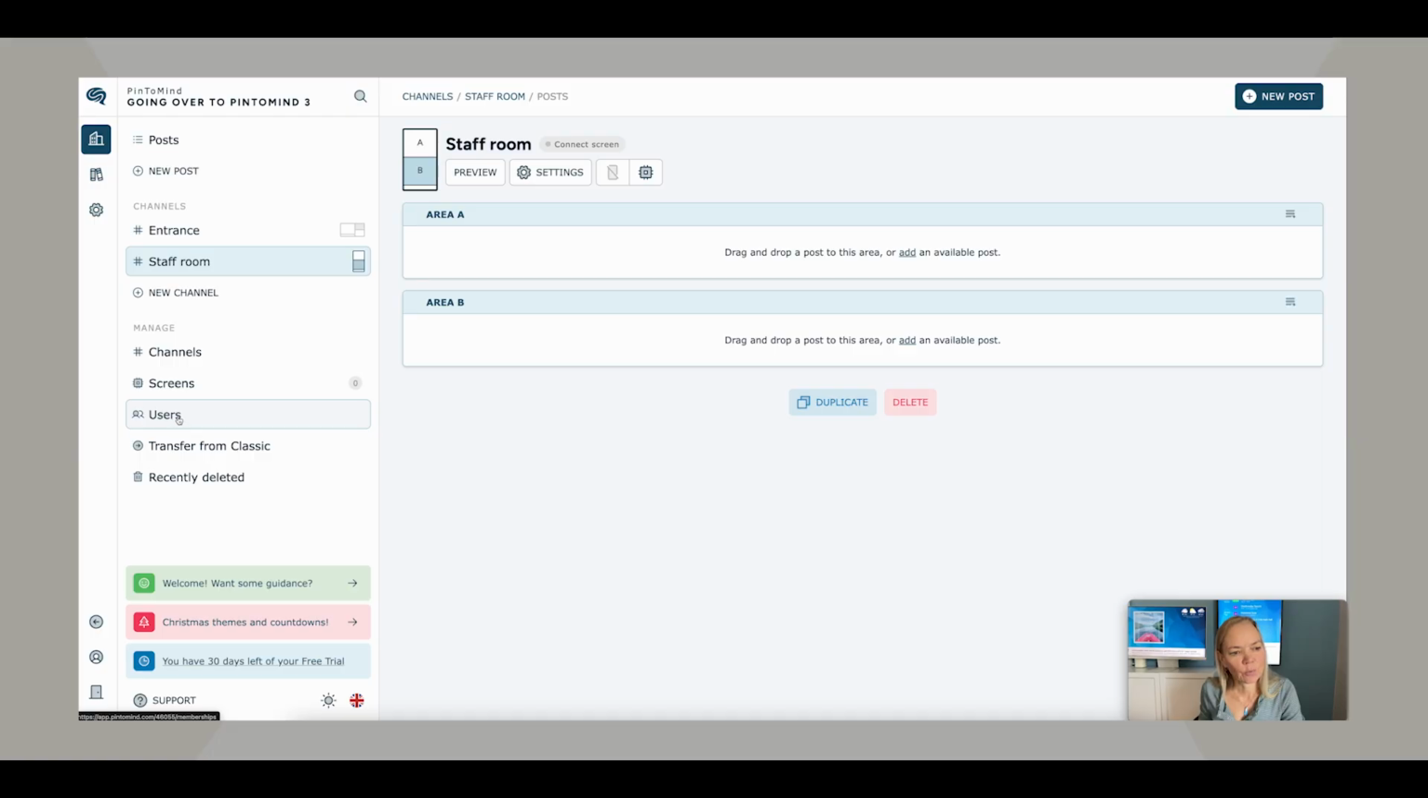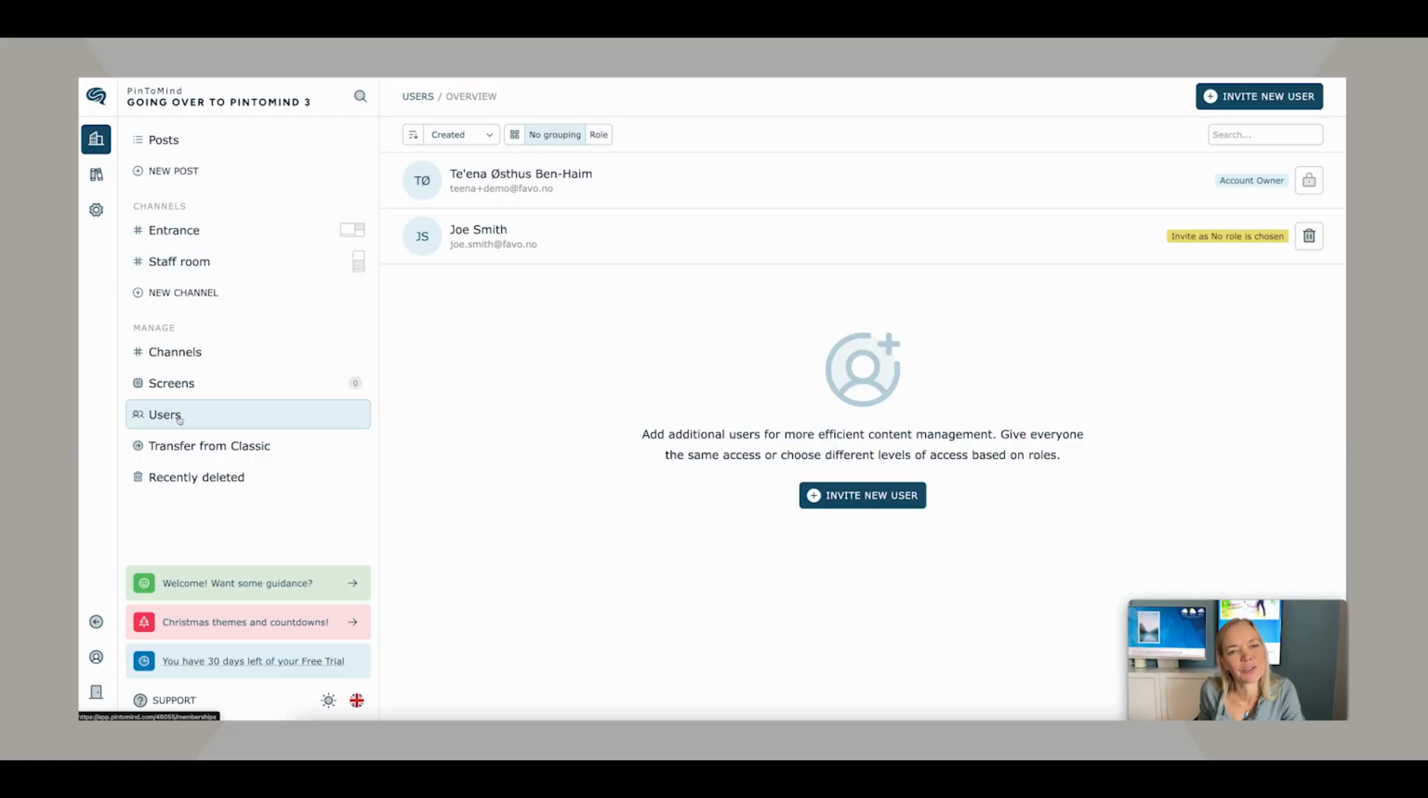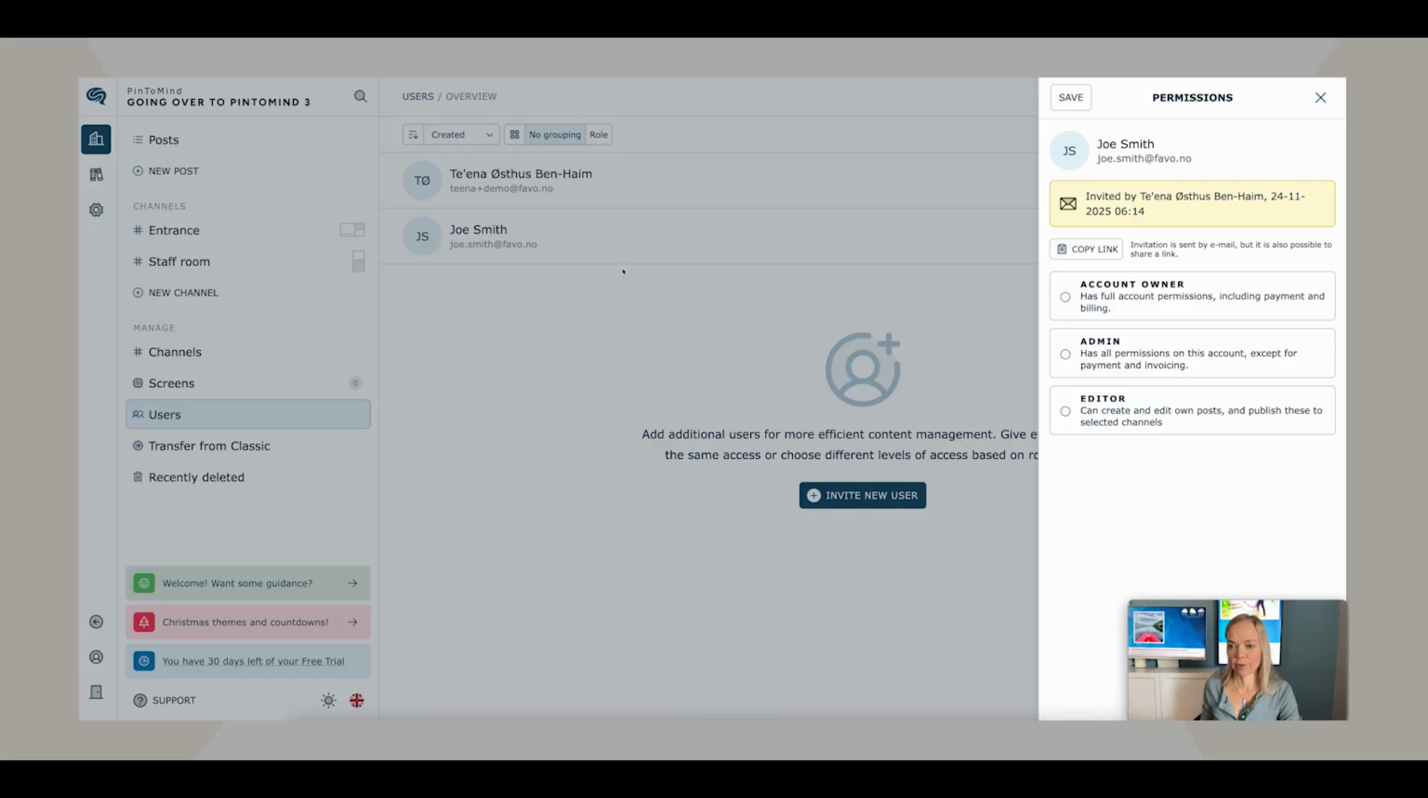And then I go to users because I mentioned that only the account owner or contact person can start the process of going over to PinToMind 3. The others that have no role chosen, they do not have access to PinToMind 3 until they're given a role. So I will here click on this other user, and if I wanted to, I could make him also an account owner. Then he has full access to the account. One can have as many account owners as one wants to.